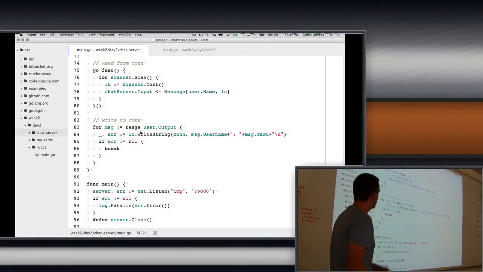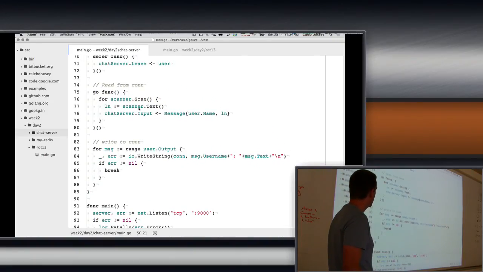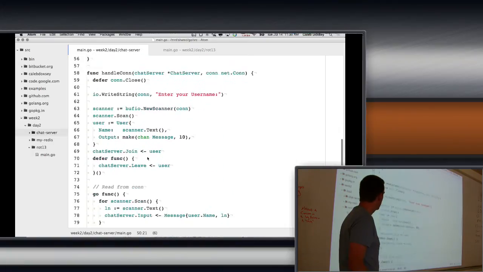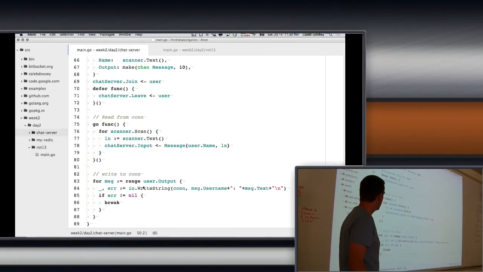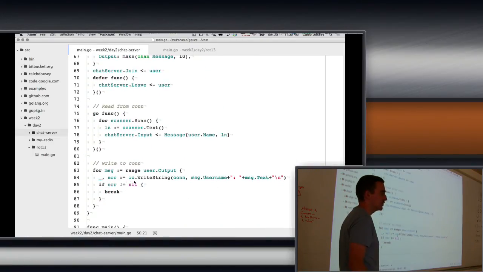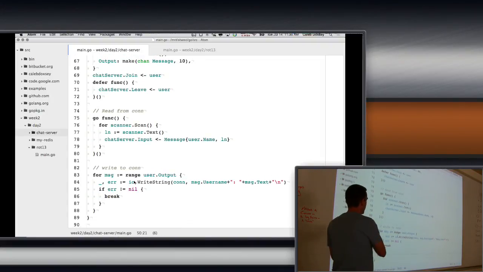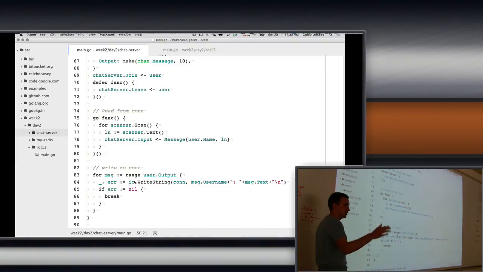So if I enter a message, what happens when I enter a message? It goes here, reads that as a line of text, sends it to input. Input's up here, so it gets out of here, it goes here, message. It loops over every user currently in the room and sends it to their output channel. So it goes back down here, reads it on the output channel, and sends it. Okay. So, everybody following the flow of how messages go between the two?